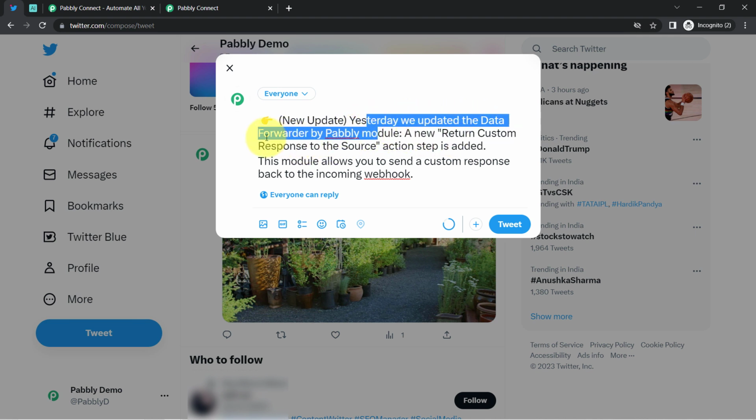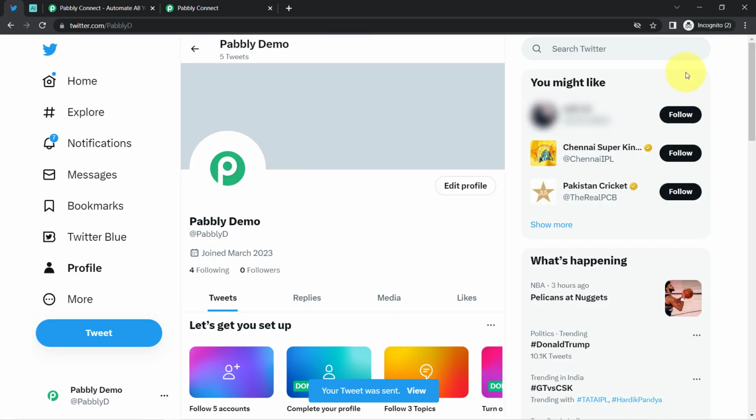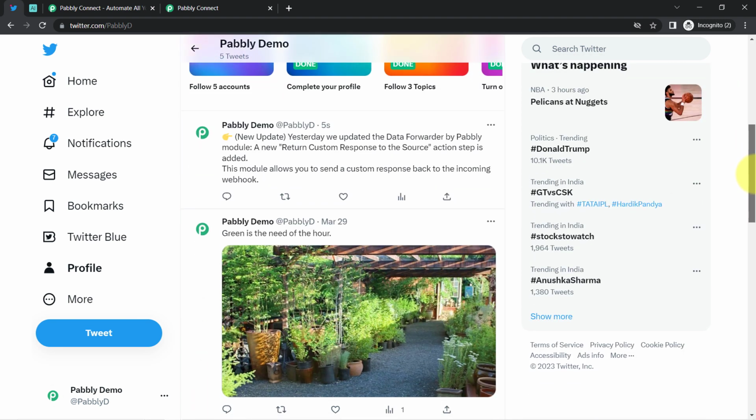A new return custom response to the source action step is added. This model allows you to send a custom response back to the incoming webhook. Okay, so assume that I'm sharing this particular update with my audience by tweeting, by making a tweet into my profile. Okay, so let me check whether the tweet is successful or not.